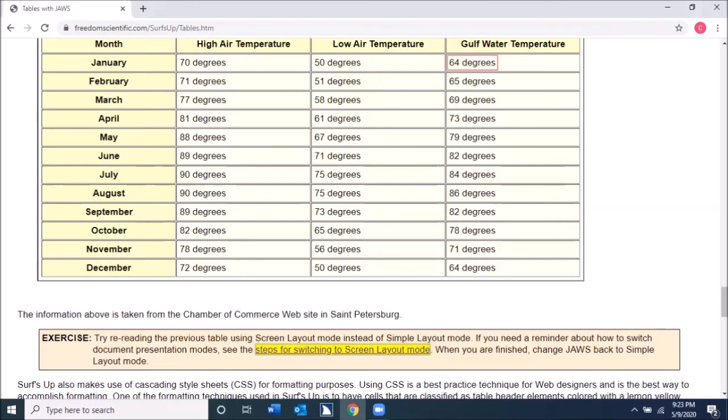64 degrees. 50 degrees. 70 degrees. February, 64 degrees, 50 degrees. Oh, I see. Okay. So when I was in screen layout mode, I think it read each row as I went down. Let's try that again because I'm curious.